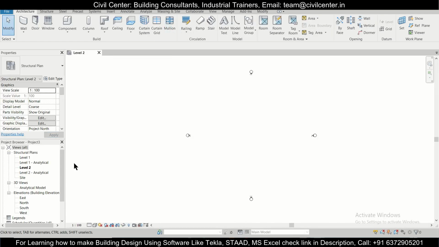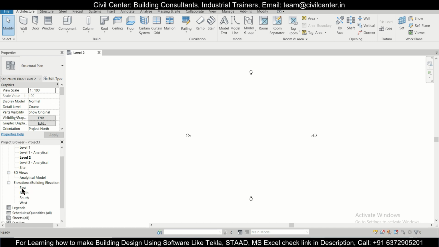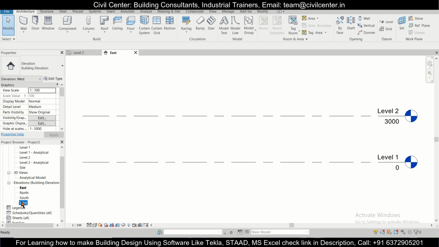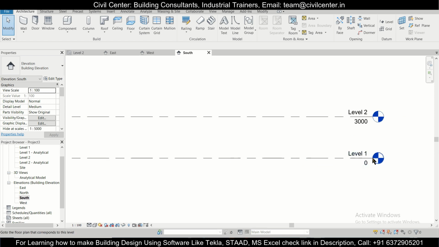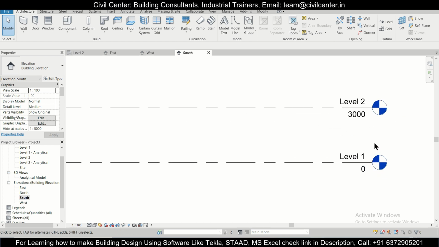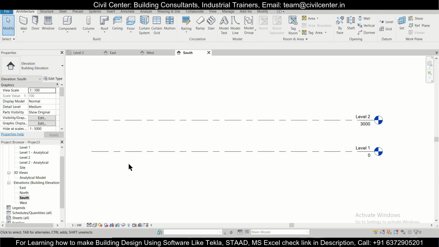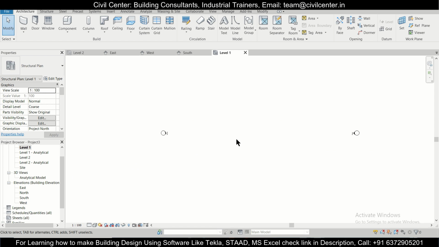Once it has been opened, we'll go to any of the elevations here. Let's go to the south elevation. Here we can check the levels. It's 0, 3000, so the unit is in mm. These are the two levels which we have. We'll go to level 1 here, that is the plan of level 1, and we can make certain grids so that we can make our columns.